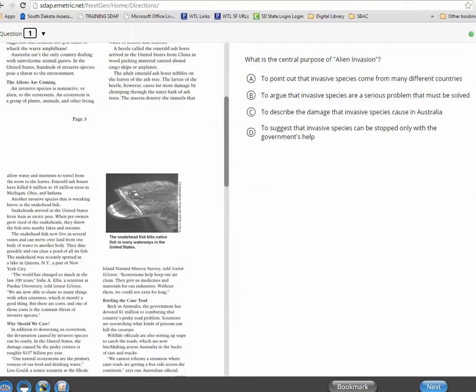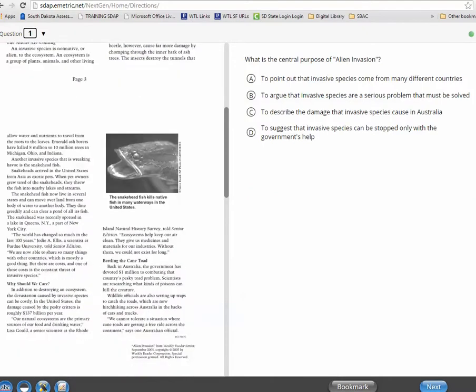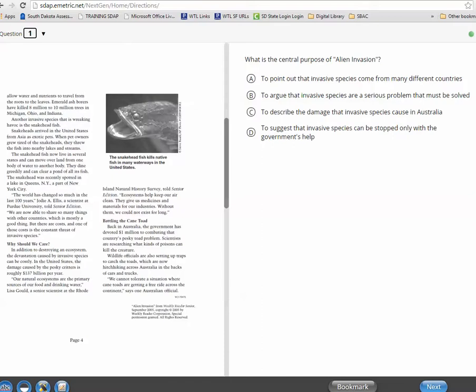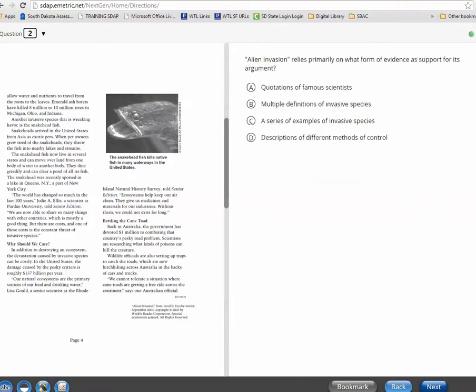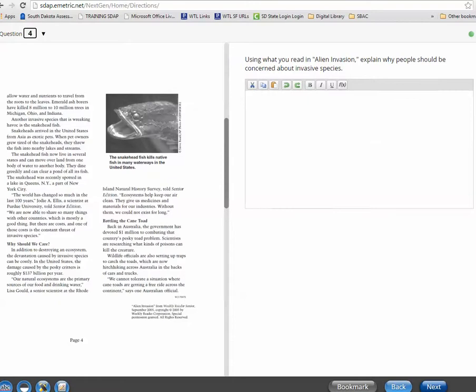I'm trying to go slow because I know it is delayed for you. So they have the story, and then there's questions on the right. So there's a multiple choice, multiple choice, multiple choice. Here's a constructed response or extended response. And what's nice about these is that they're all referring to the text. So using what you read in Alien Invasion, explain why people should be concerned about invasive species. So then the student would have to type in their response to that.